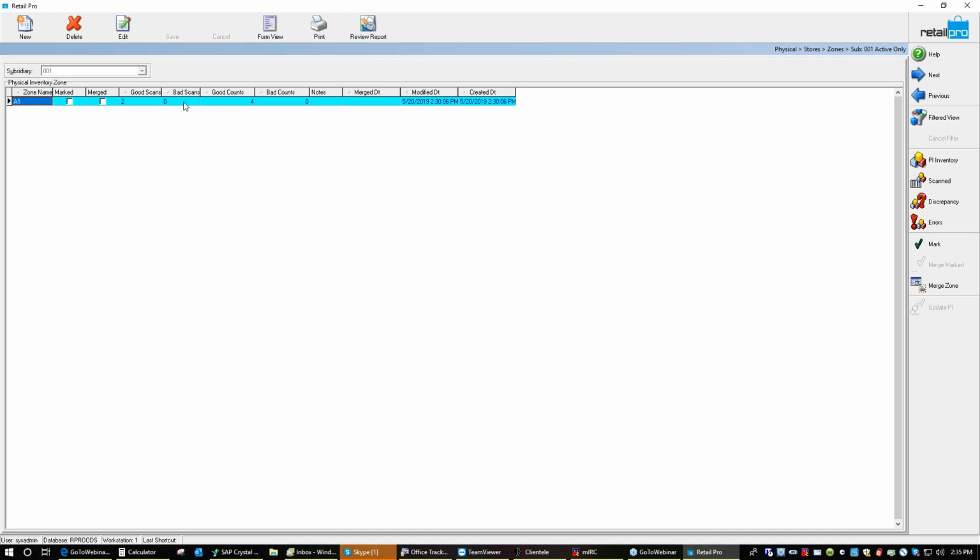Now, if you download and it says that there were some problems, that it could not find certain items, go ahead and close your zone window anyway, and then once you come back to this screen, you'll see that it says bad scans and bad counts. You're going to go to the errors button over here on the side.